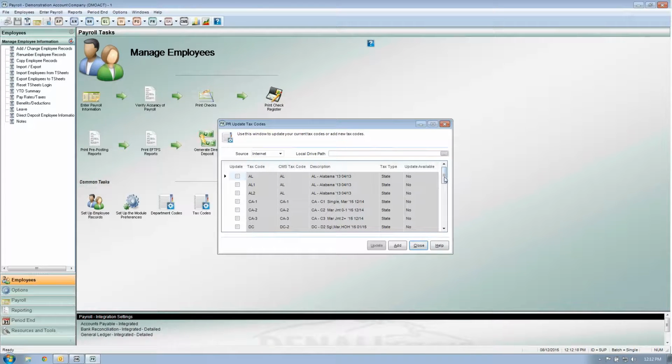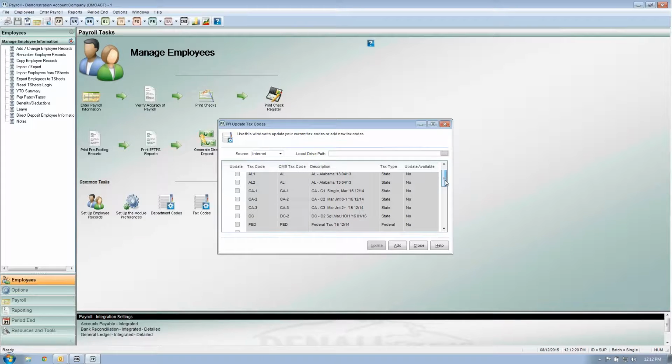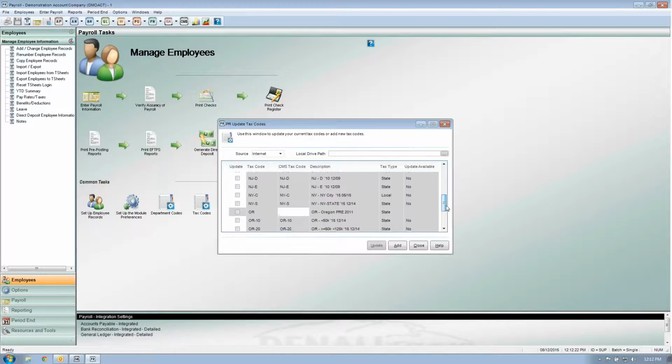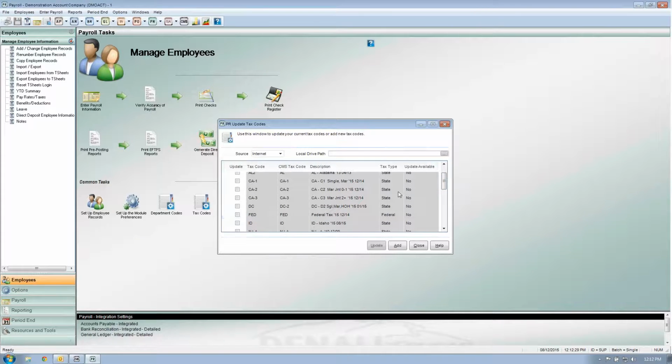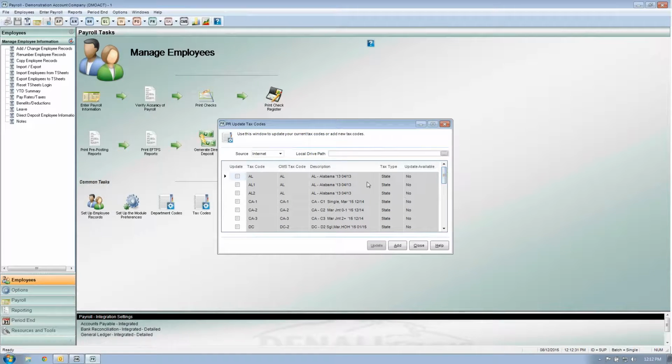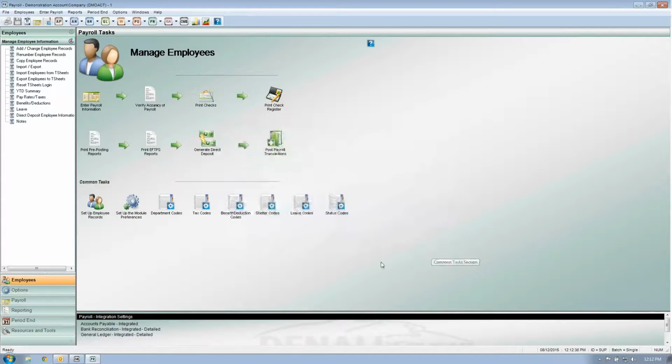Very simple system for updating your tax tables. In our demo company here, we have many state tax codes as well, as you can see. Most Denali users will only have 1 or 2 state tax codes to go along with their federal tax code. But you can have as many as you need, as you can see here. And that's great for multi-state payroll.